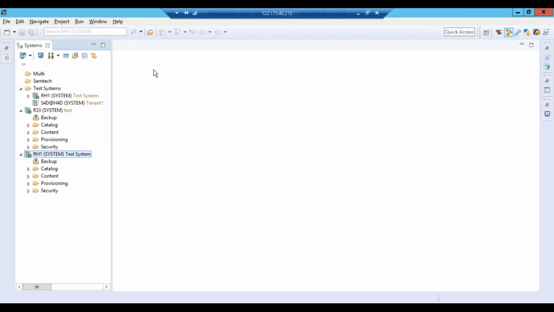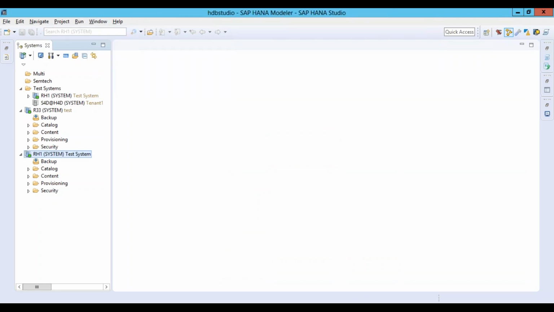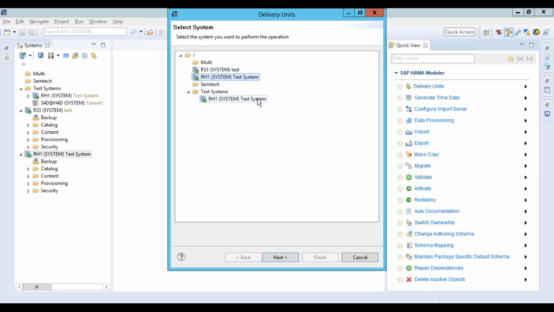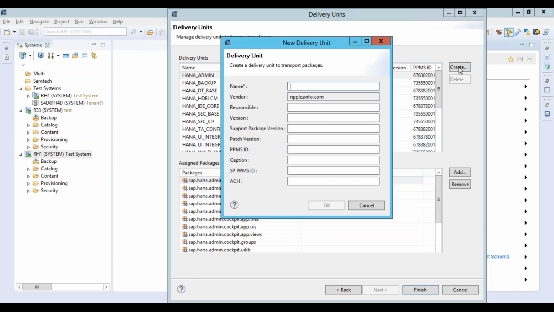Once that is done, when you are in the developer mode, go to window, show view, quick view. So here the very first option we have is delivery units. Select the source database. You can see there are already some delivery units which come by default with your installation. Create, and give some delivery unit name. Anything you can give, say unit 1.